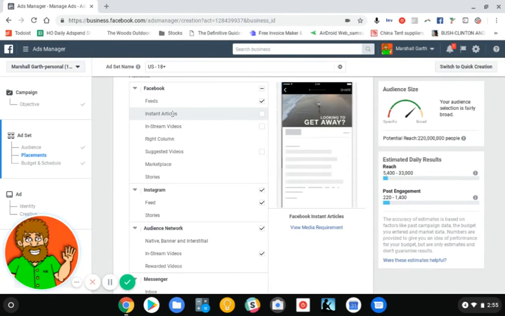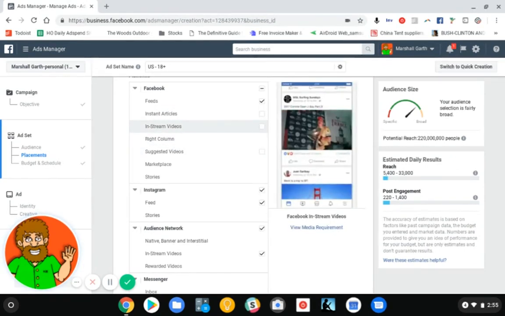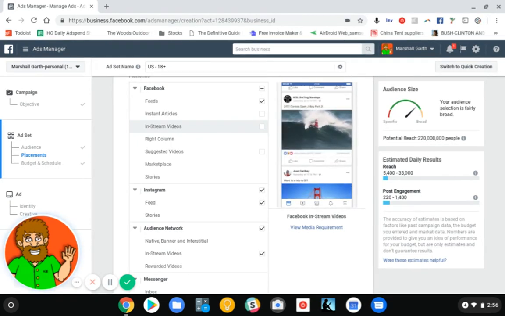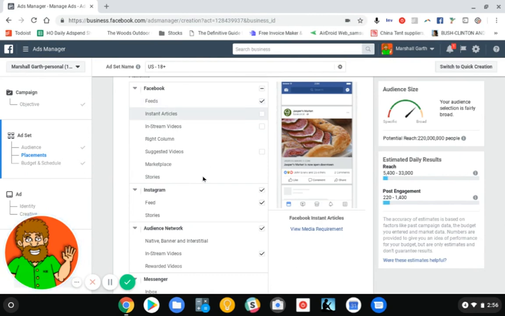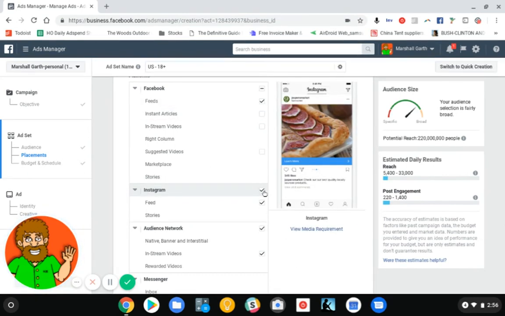You can always go in the suggested videos or in-stream videos, but those are hardcore Facebook users that are moving over to those videos. That would really be usually a younger audience when I say that. So if you're targeting moms or grandma or somebody higher up in the age group, I would stay out of that and again just stick to the feed. See how that converts, and then you can expand from there. Go for the lowest hanging fruit, expand out later, especially if you're on a small budget.